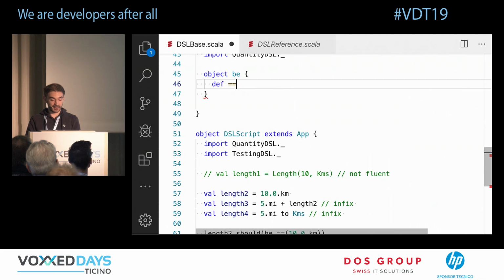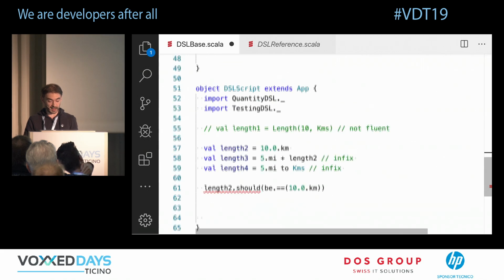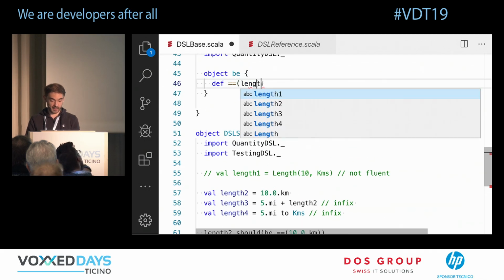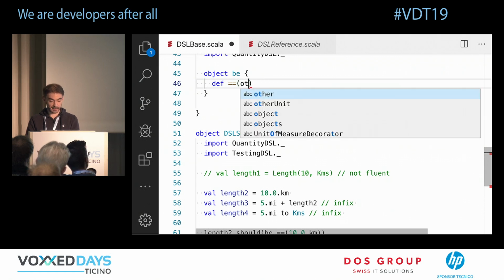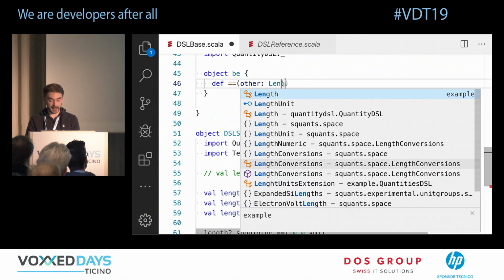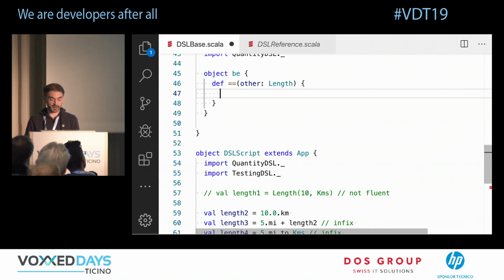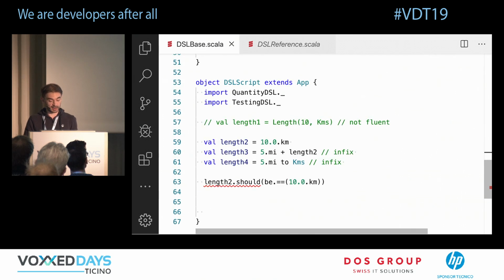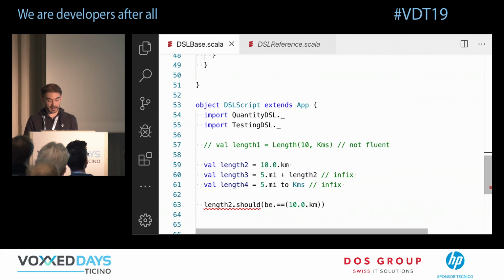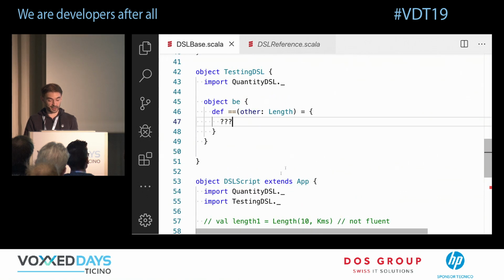And here, you can define, for example, an equal that takes a length. Let's call it other length. And that will return something, okay? For now, let's just make it not implemented, which is the way you do it in this way. Okay, I'm missing should. Okay, and well, let's define should.